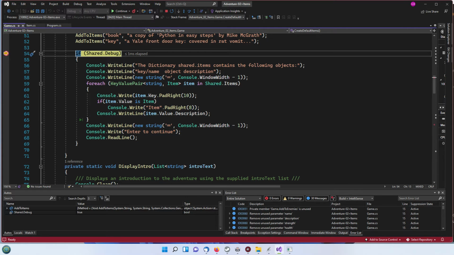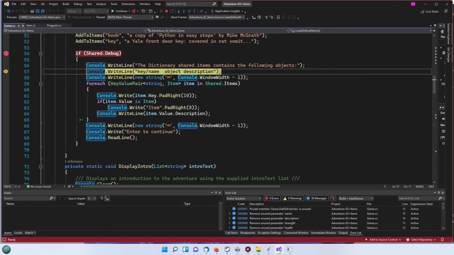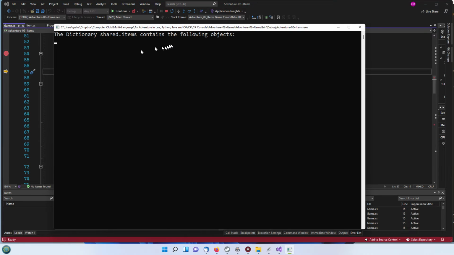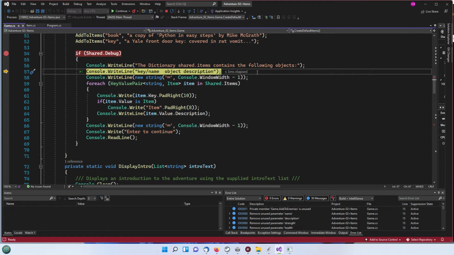So if we press F11, it's going to write out what the thing contains. There we go. The dictionary shared items contains the following objects. Then it will write out key, name, object, description. So press F11 again.